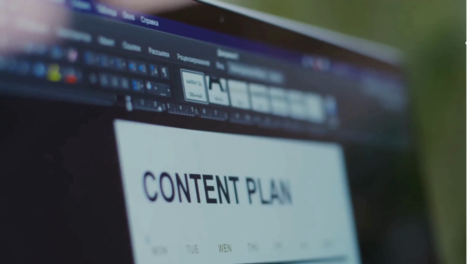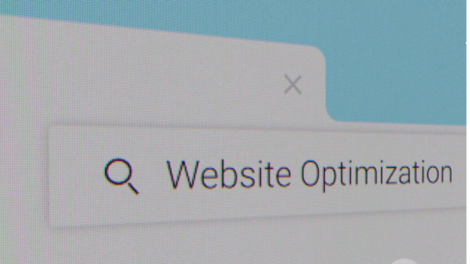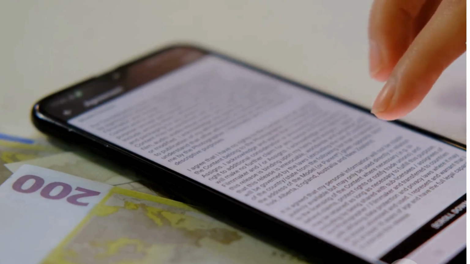Add images or infographics with keyword-rich alt text. Write a catchy meta title and description. Make it mobile-friendly and fast-loading.